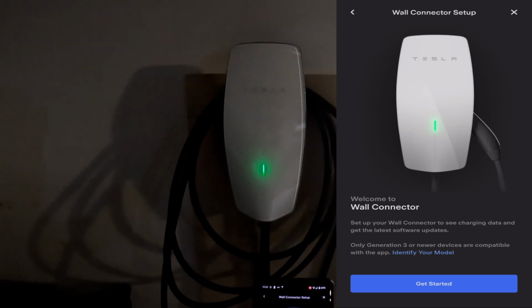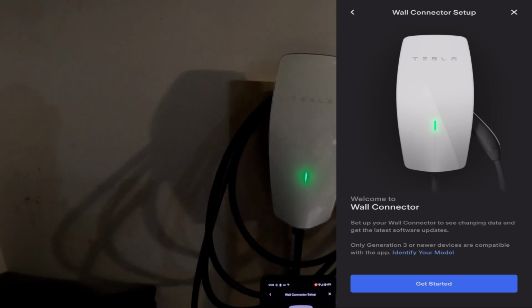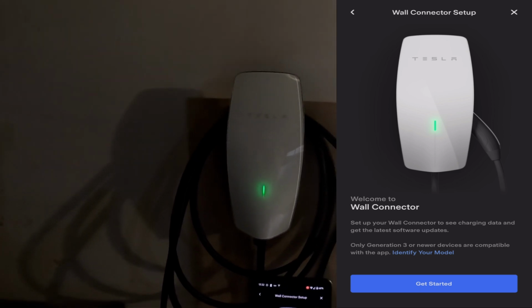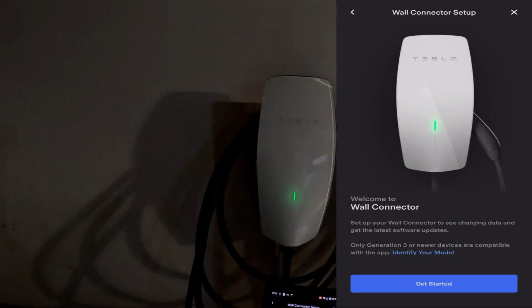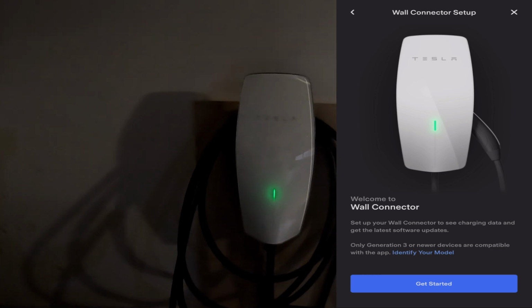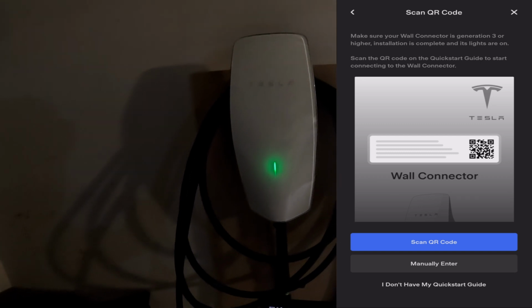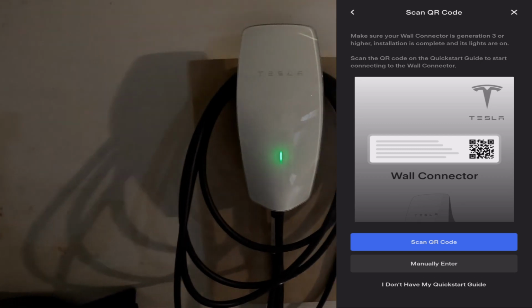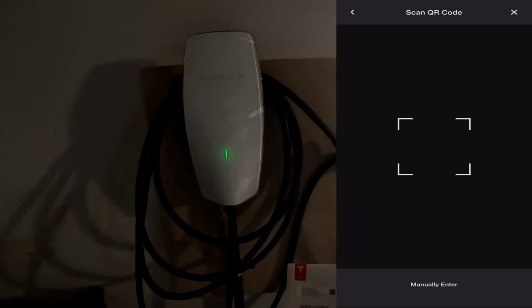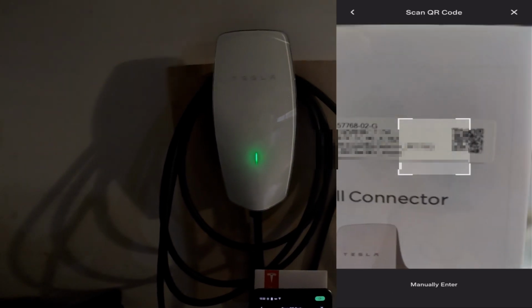Set up your wall connector to see charging data and get the latest software updates. Only Gen 3 or newer devices are compatible with the app. Identify your model over here. So if you click on Get Started, you can scan your QR code or you can enter your data manually. So what we'll do is scan the QR code over here.